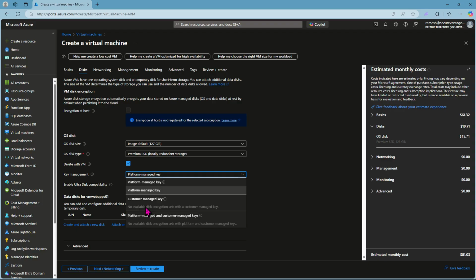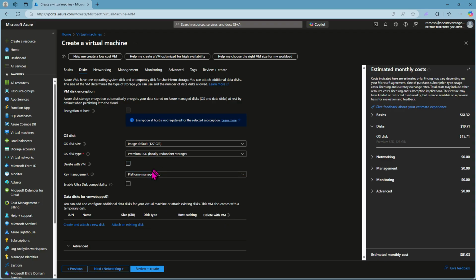If you've got your own key, you have to encrypt using your own key. You just need to ensure that your key vault is created, as well as a key within that key vault, right? And this particular VM should have access to get the key from the key vault, and that key vault has to be in the same region where you're deploying the Azure VM. But in this case, we're not doing that. We're just going ahead with a platform managed key, meaning a Microsoft managed key.